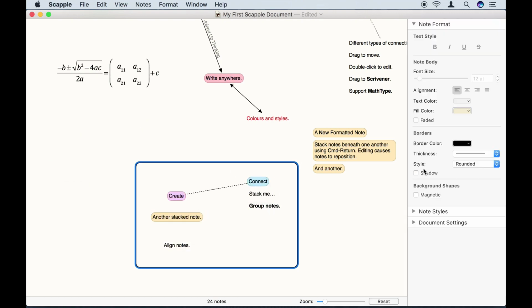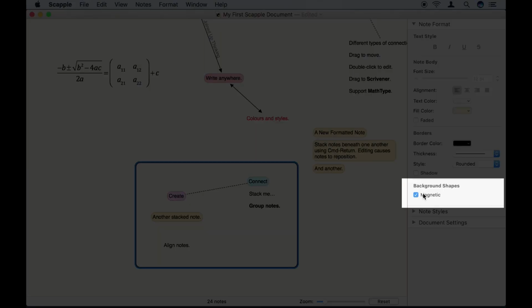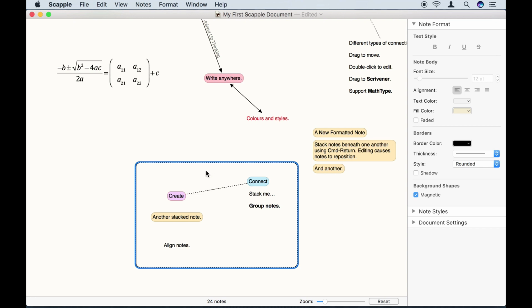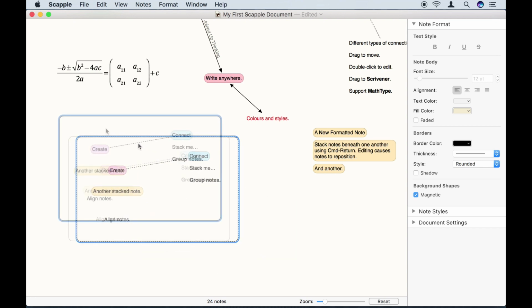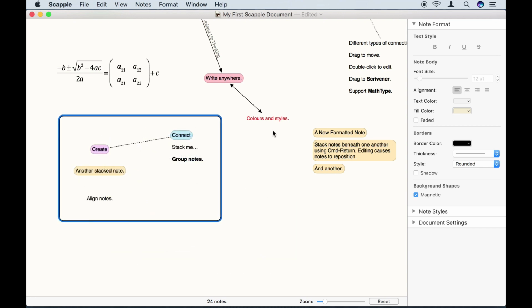If I turn on the magnetic option in the inspector, then dragging the shape will also move any notes inside or overlapping it. Background shapes can be styled in the same way as other notes.